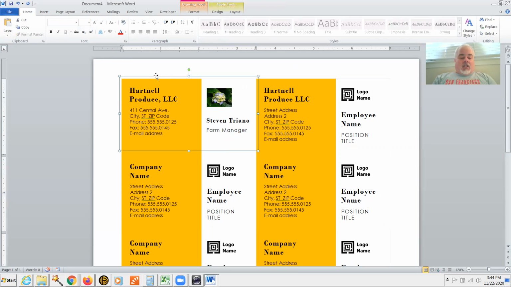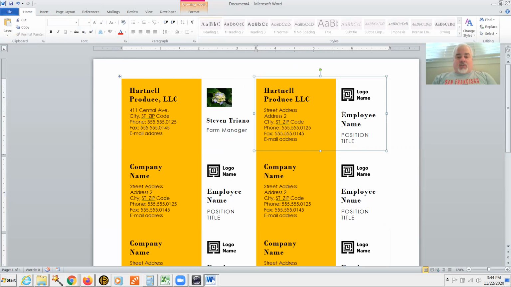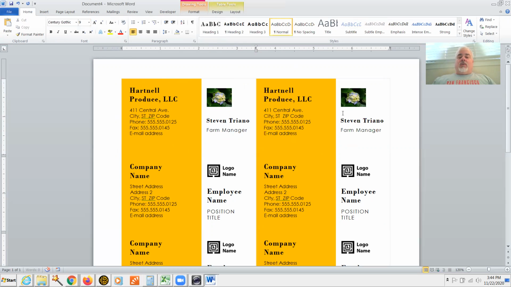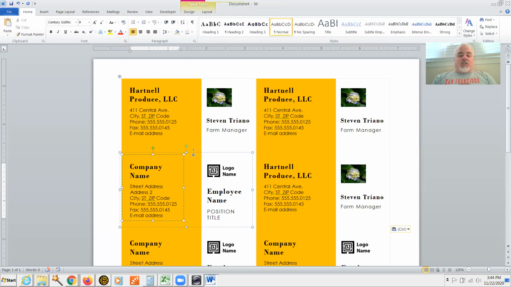Sometimes it'll allow you to click the whole thing as a group, Control C. Let's see if this one allows me. Click on the outside box, Control V. Bingo, it let me do that. I can click on the next one, Control V. And some of them let you do it, some of them don't.